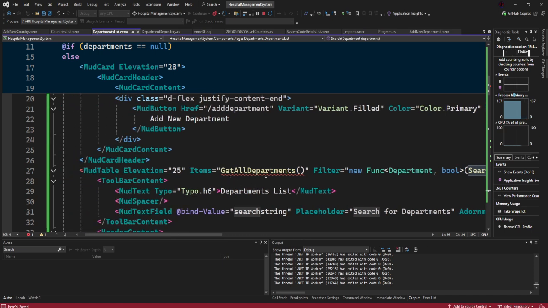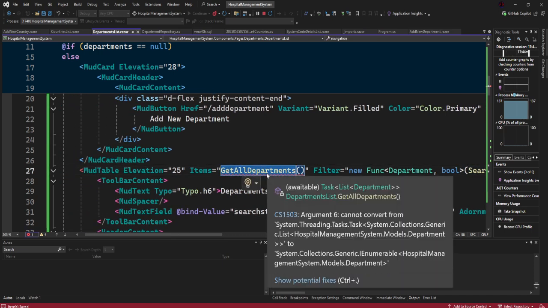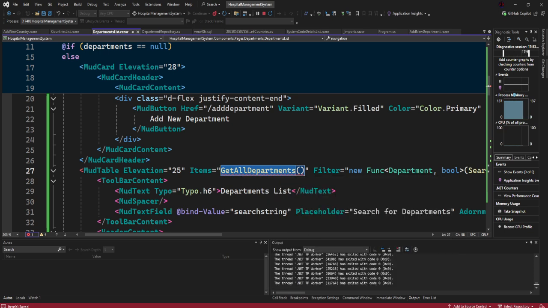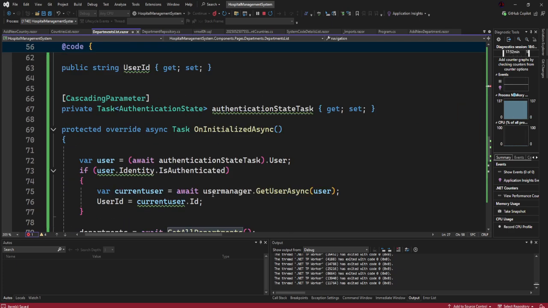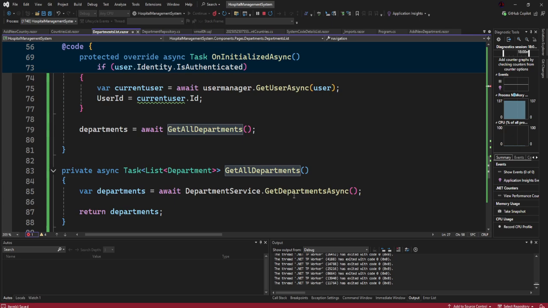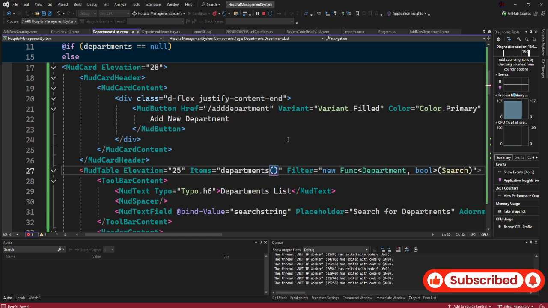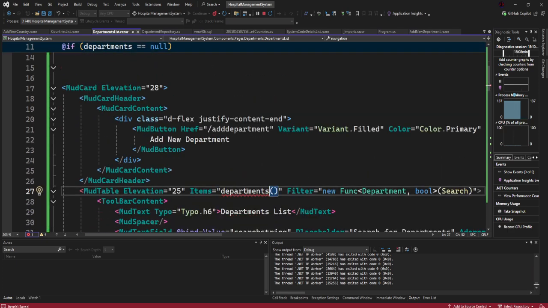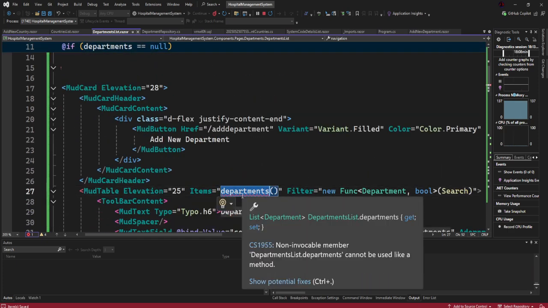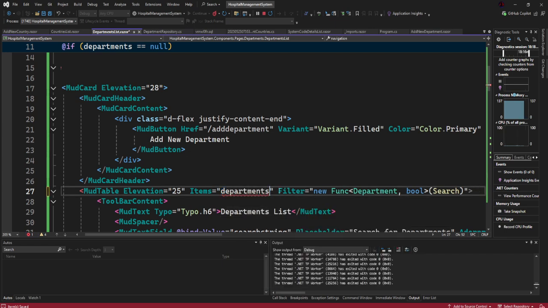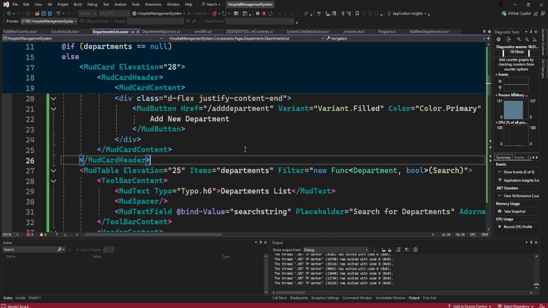So here it is saying items get departments, so cannot convert. So let's see. So it is trying to refuse our items. So instead of doing this, then we can use this. So I want this to be async. So we can use this departments list here. So then that should be okay. We should now be able to launch our, so this is complaining again. Yes, so we need to remove this as a method, and we should now be able to launch our app.